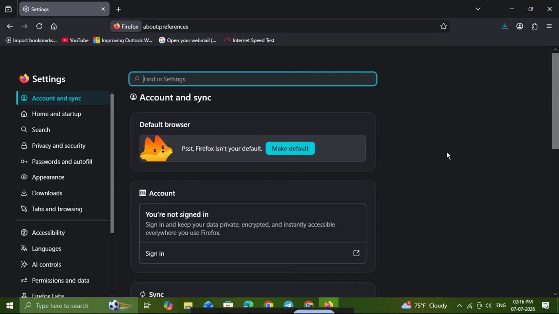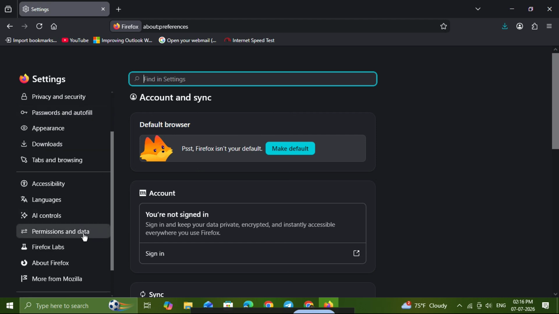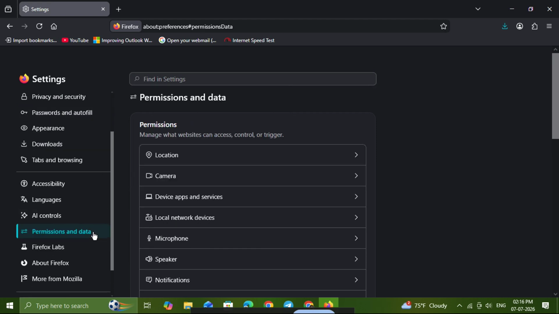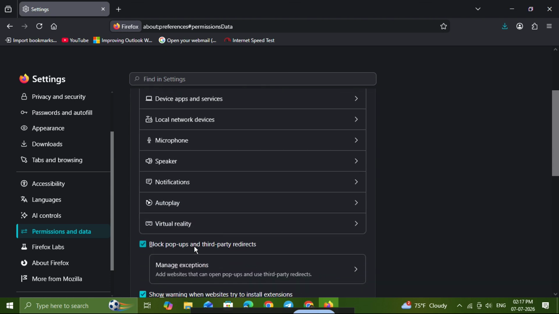On the settings page, scroll down until you find the permissions section. This is where Firefox keeps options for things like camera access, notifications, and pop-up windows. Now look for the setting labeled Block Pop-up Windows. By default, Firefox may have this enabled to stop unwanted pop-ups from appearing. If you want to turn off the pop-up blocker completely, simply uncheck the box next to Block Pop-up Windows. Once the box is unchecked, Firefox will allow pop-ups on all websites.